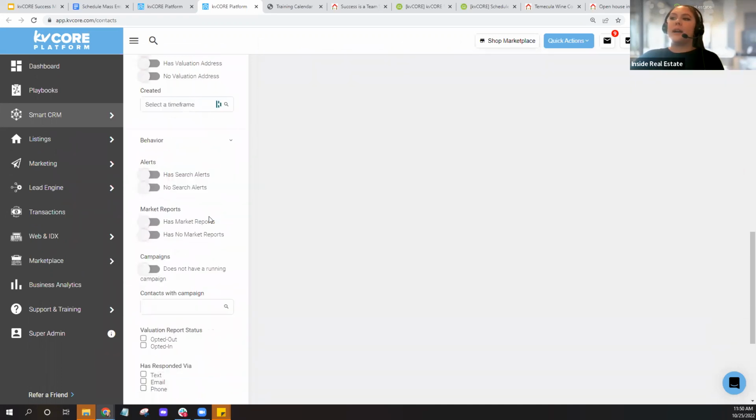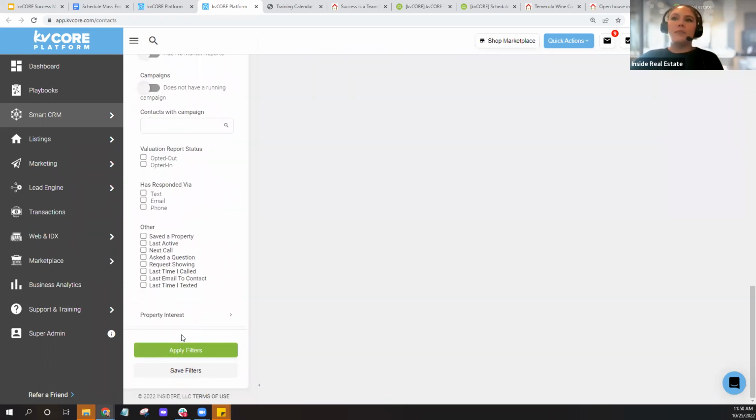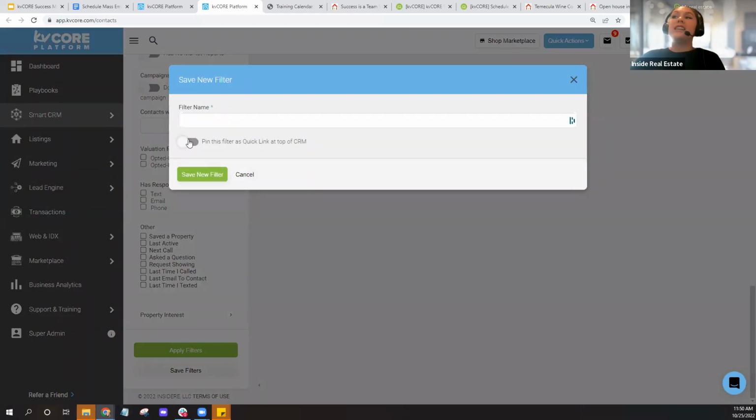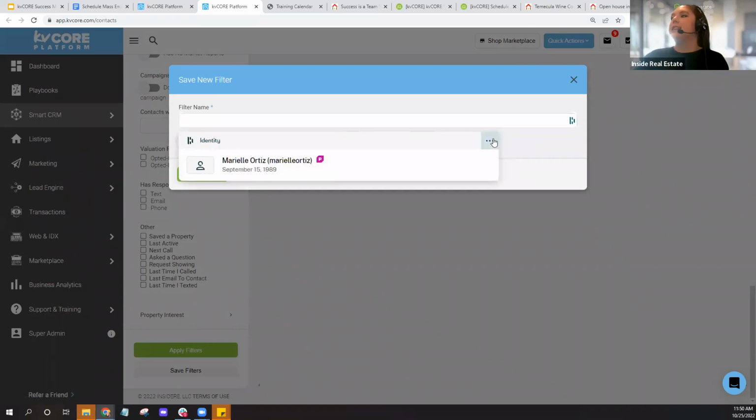Additionally, I can filter by if they have alerts, reporting, property interest, whatever I like. And besides just applying those filters, I can also save that filter. And I can even pin that filter so it's a quick link at the top of my CRM. So I'll go ahead and I'll just use this as an example here.